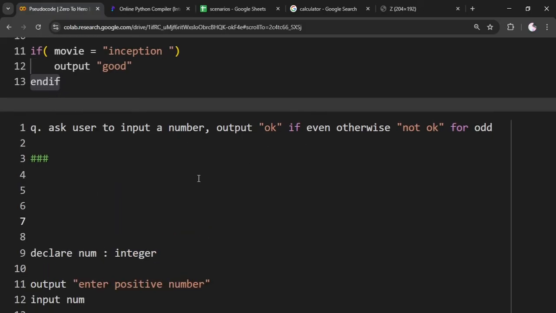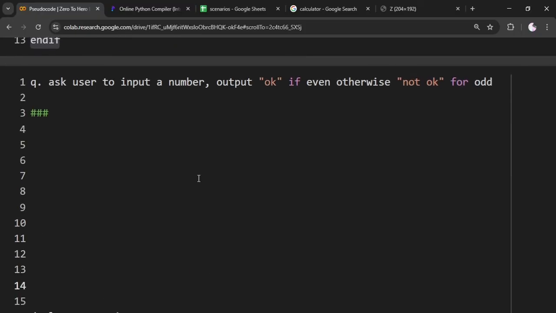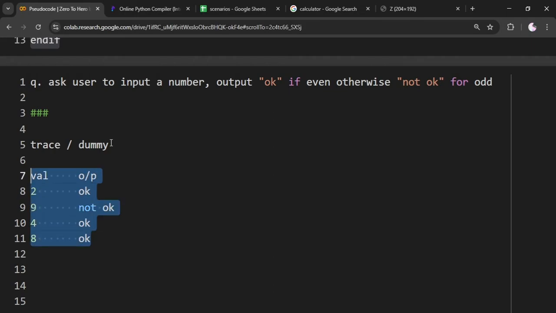When you have to do a question like this, the best way to understand the problem is by visualizing a solution on paper. By visualizing, I mean you can always draw some sort of a trace table or set of dummy values. I'll take input from the user in, let's say, val, and then show some output. When I input 2, the output should be okay. When I input 9, it should be not okay. When I input 4, it should be okay. And if I input 8, it should again be okay. So this is how our program is supposed to behave.